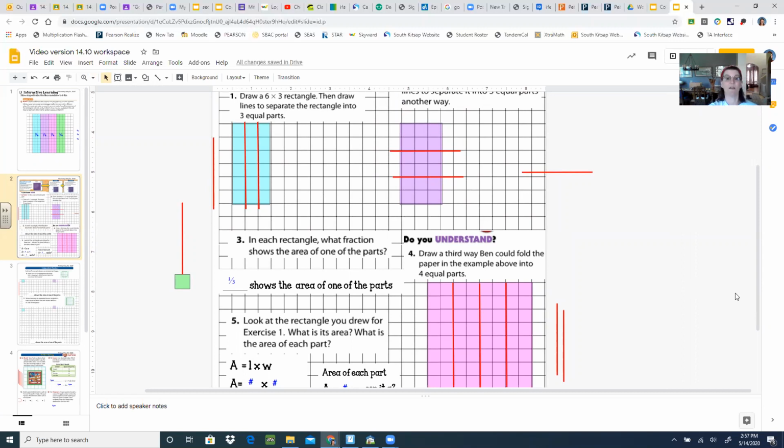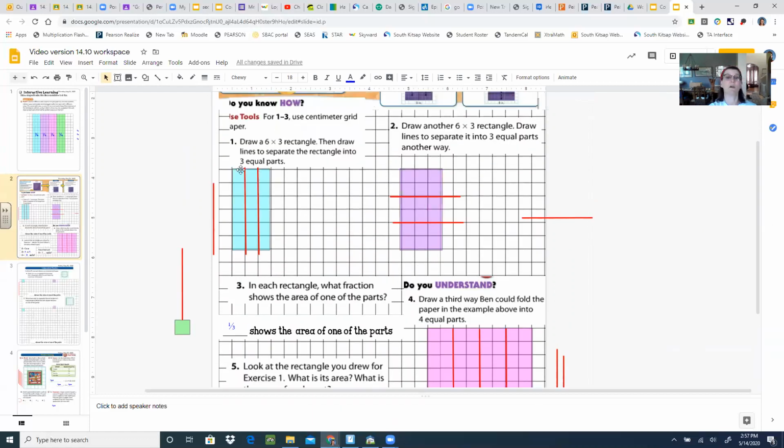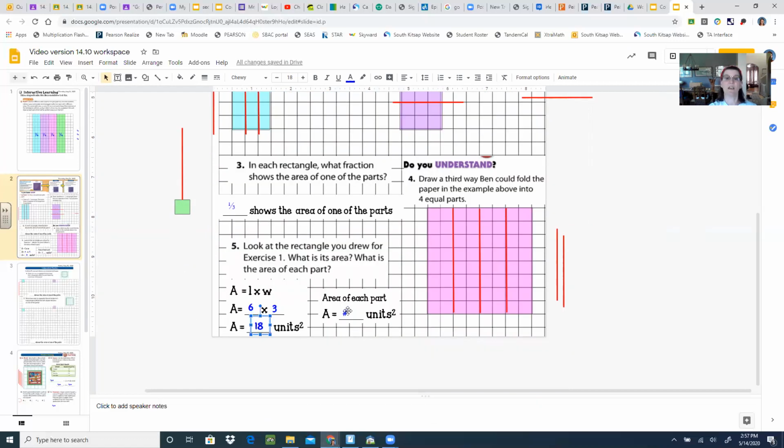What is its area? What is the area of each part? So the whole shape was 6 rows of 3. The area of the whole thing was 18. Oh, darn, my box needs to be a little bigger. There we go. Area of each part. Well, let's count. 1, 2, 3, 4, 5, 6. So 1/3 of 18 is 6 units squared.